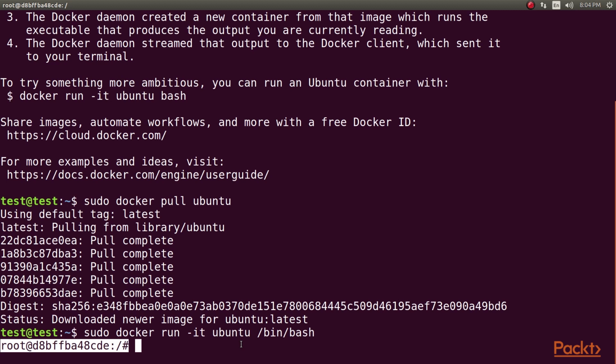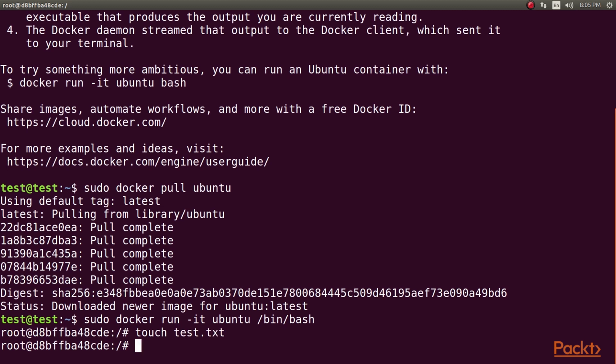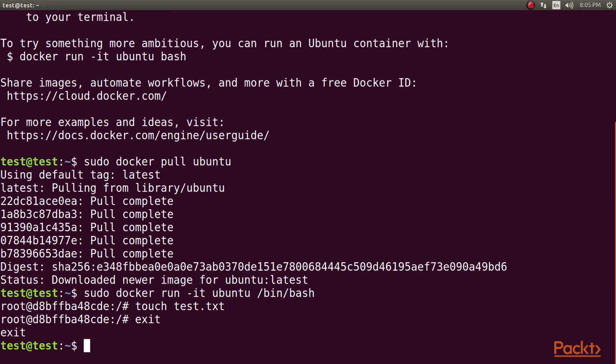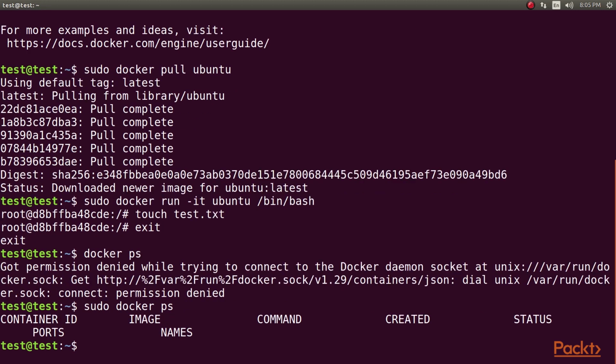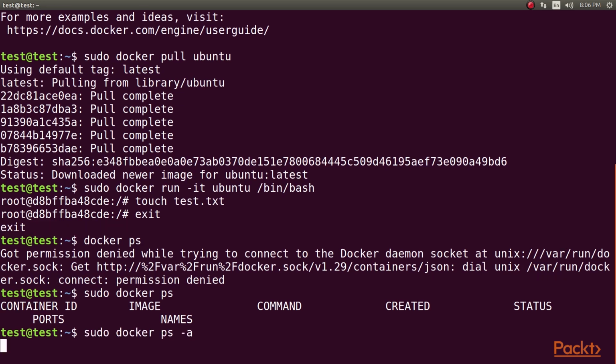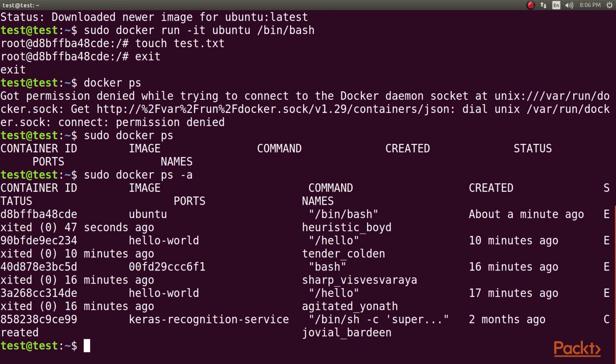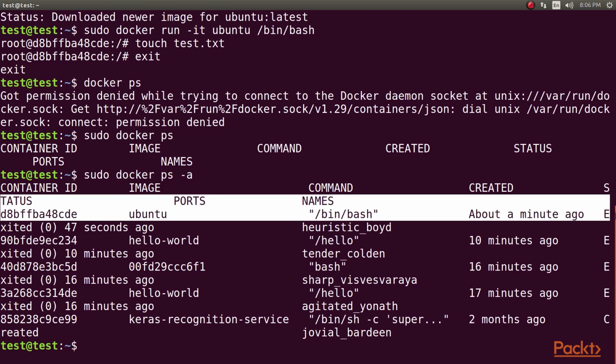We will create a file to alter the file system using the touch command. Now we can disconnect from the container with the exit command. As you can see, the prompt is back to your system prompt. If we run the docker ps command, we can see that there are no running containers. But if we run docker ps -a, we'll show all the containers, not just the running ones. This is a container that has been created from an image but is not running anymore.